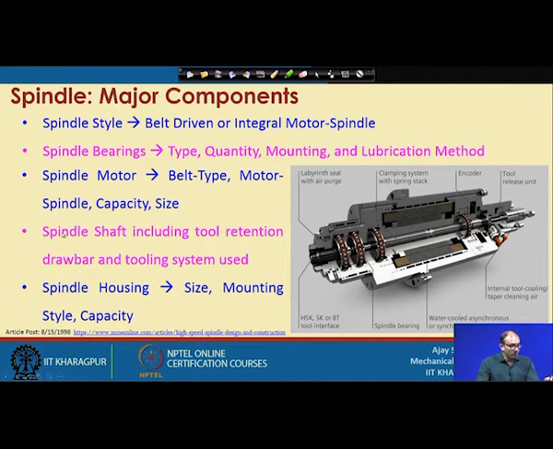These are the different components, which differ for different types of spindle. If you are looking at a high speed spindle, then you have to go with the integrated motor spindle. Then you have to provide lubrication of the bearings, because when it is rotating at high speed, lubrication is very important. You also have to provide a very uniform and precise tool holding mechanism. Mostly people go with HSK because it has dual contact, which we will discuss later. There are many other issues too. So, these are the major components of a spindle.